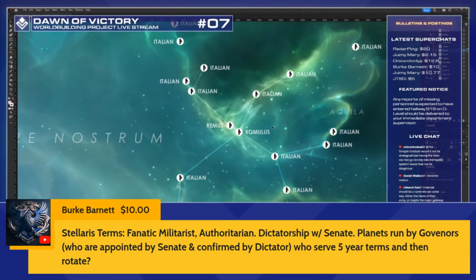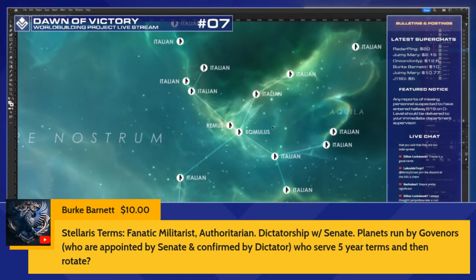And Burke Barnett saying Stellaris terms. Fanatic militarist, authoritarian dictatorship of Senate, planets run by governors. Oh, I see. This is like Italy in Stellaris. Got it. Planets run by governors who are appointed by Senate and confirmed by dictator who serve 5-year terms and then rotate. Man, I don't think it's necessarily wise to think of this in Stellaris terms. I mean, unless we're making a Stellaris mod, in which case it absolutely would be a smart idea. But I don't want to get stuck in thinking about real-world geopolitics through video game terms, because that way you can lose some of the nuance. But in terms of converting Italy to Stellaris, that seems pretty close.